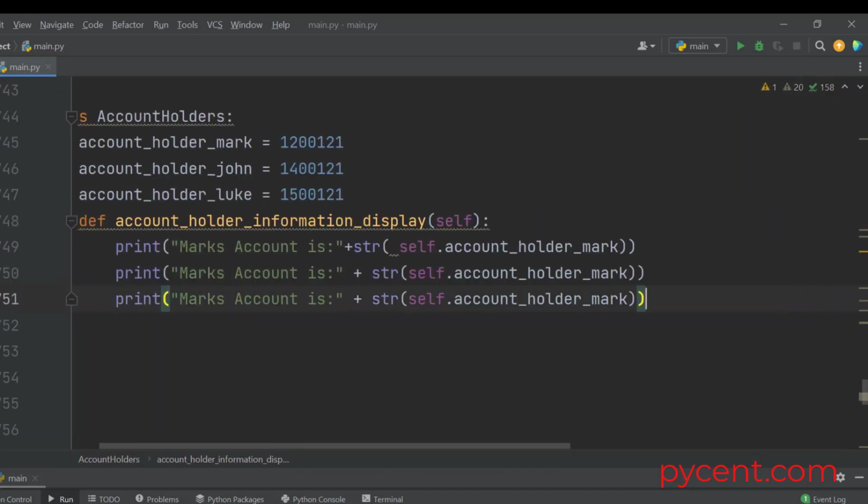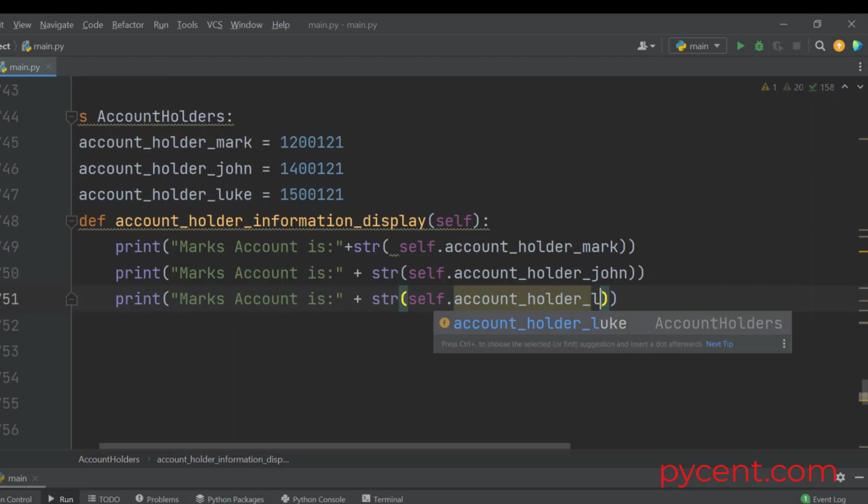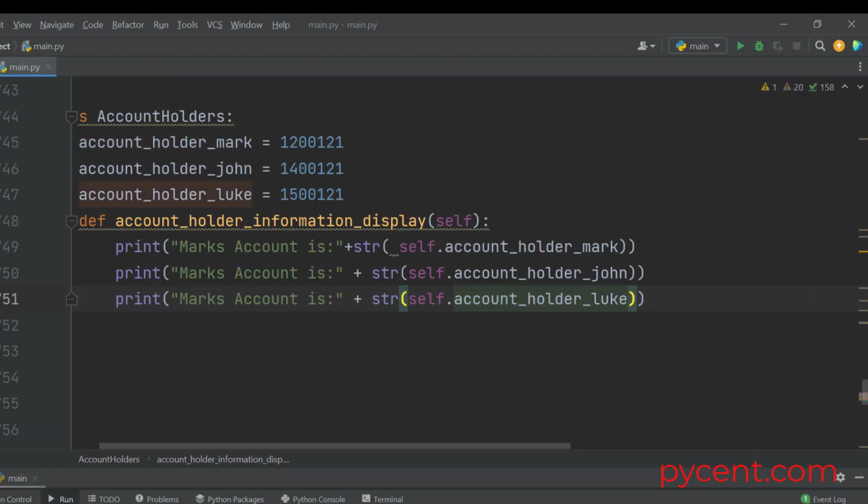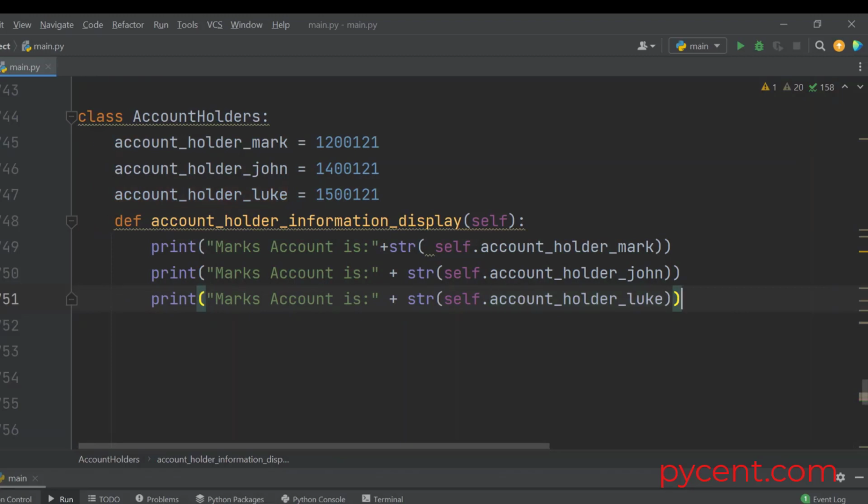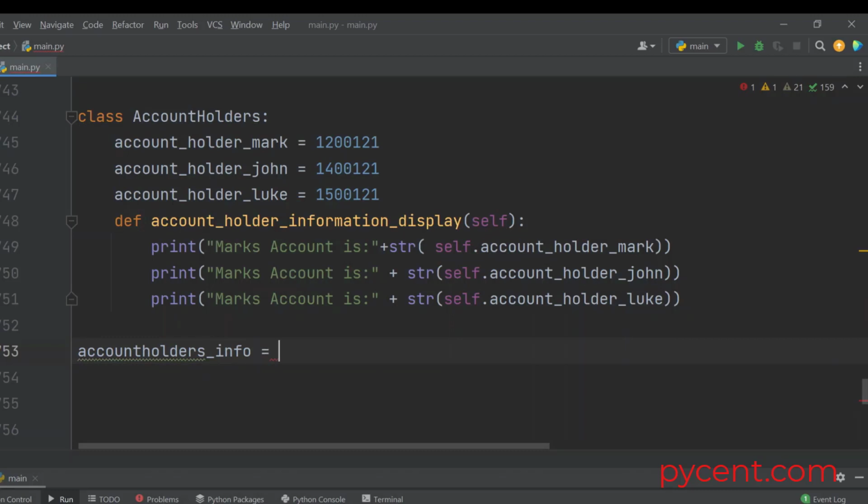Three times, and this one would be John's account, and this one would be Luke's account. Now if I were to instantiate by creating an object, say account holders info is equal to, I'm going to use this class and I'm going to create the information. Now an object is created.